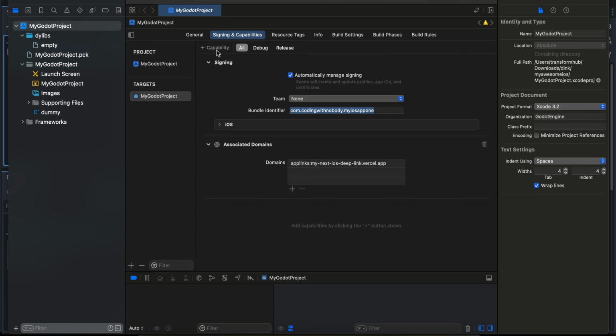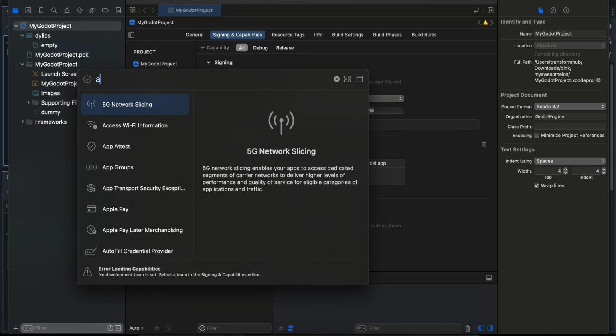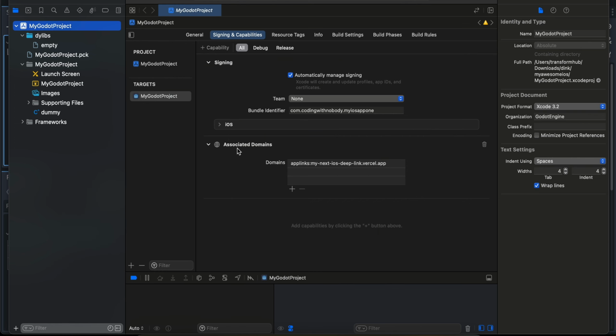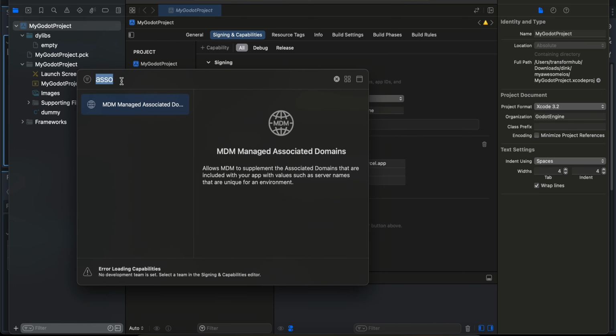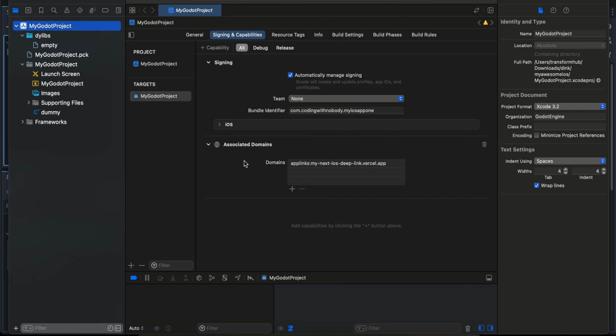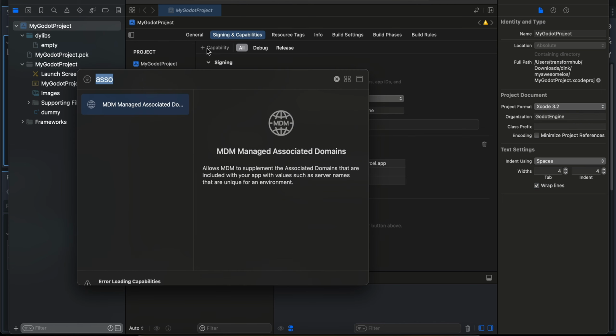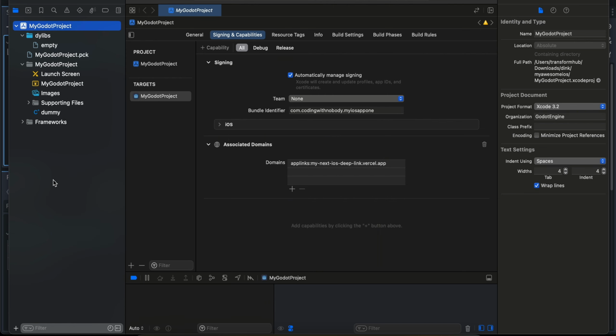Then you have to click on this plus capability button and search for associated domain. I have already added it, as you can see over here. Now there is one catch. I have faced this issue: for my own personal account, I haven't paid Apple $99. So when I was clicking this plus capability and searching for associated domain, it wasn't showing it to me. So I had to ask my friend for his team ID or his Apple ID. When I selected his Apple ID, then I was able to see associated domain when I tried to search. Maybe you won't face this issue, but in case you do, you might require an account which has already paid $99 to Apple.